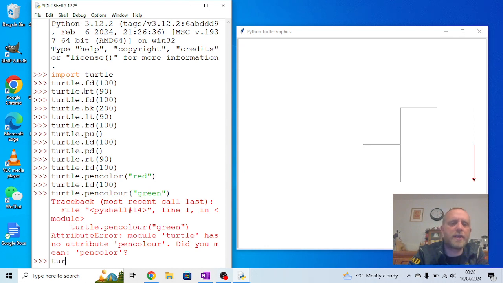See the mistake I made there. Instead of writing the American spelling of pen color, I wrote the British spelling of pen color. It doesn't know what to do with that. And the nice thing in Python is it gives us an error message and it invariably tells us what. So it says here, there's no attribute pen colour. Did I mean pen color? So I need to write this again now.